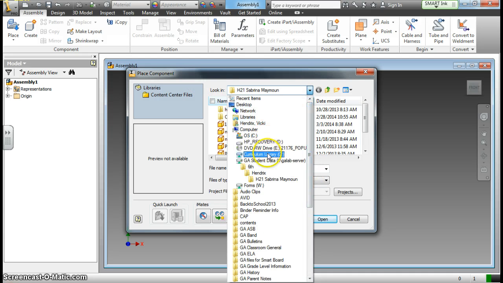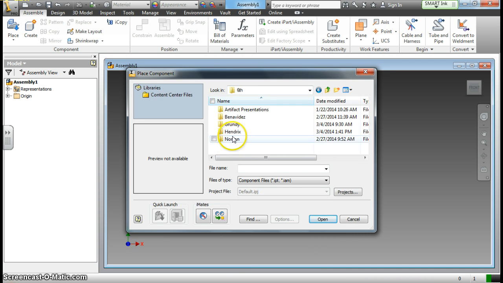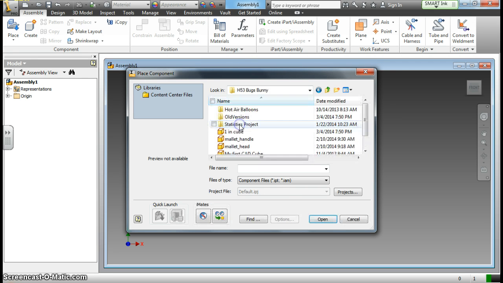Going to go back to the lab server because you want to make sure you always save it in the correct place so it can be found, and in 6th grade. And this will be a Team Hendrix file. Then find your H number. Again, I'm going to be H53 Bugs Bunny.